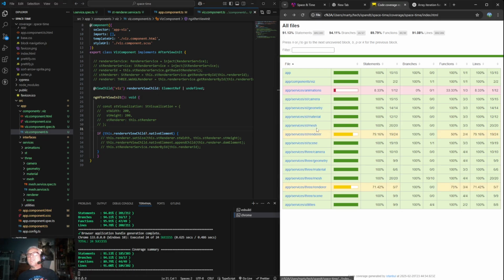Yeah, so basically we need to come in here and get these with their own unit tests. We're pretty good though. I mean, we're better than I thought I was going to be. Animations clearly needs a bunch of unit tests to get that one working, and then ST render needs some work, and 3 render needs work.